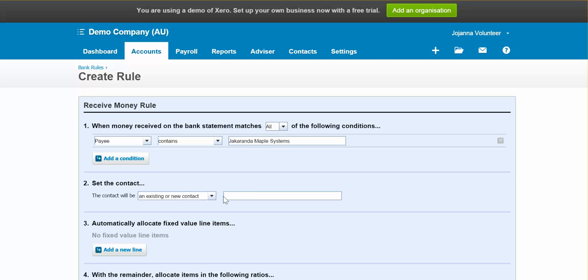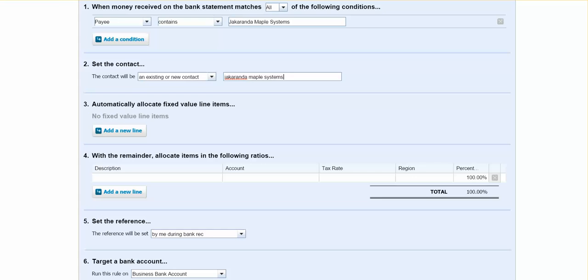In the existing or new account, you're going to put down the supplier's or the customer's name. In this sense, it's a customer. Just going to see if they're actually in the system. They're not, so you can just put the details in. So I'm just going to go Jacaranda Maple Systems. And I'm going to collect, and then I'm just going to leave that there.